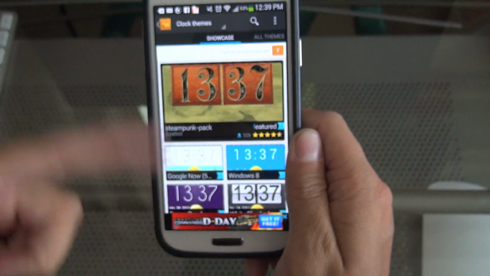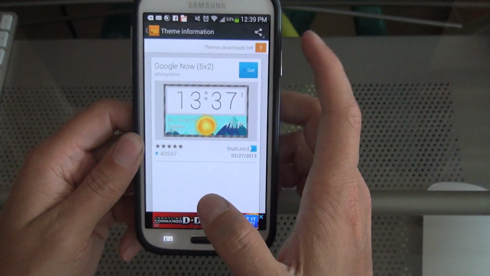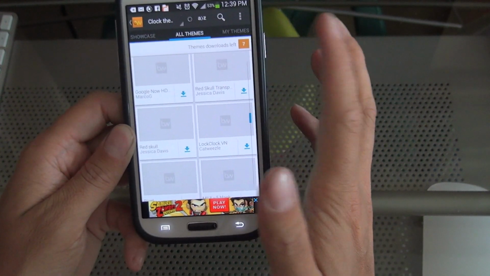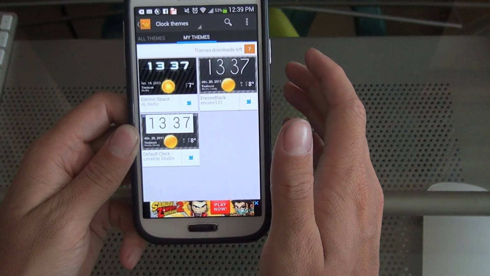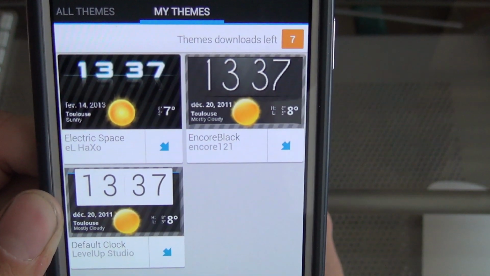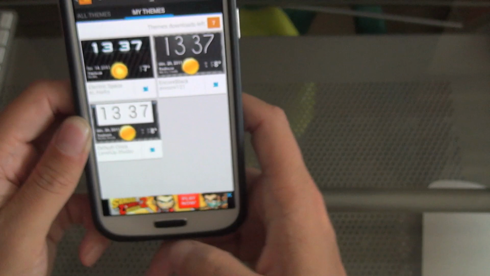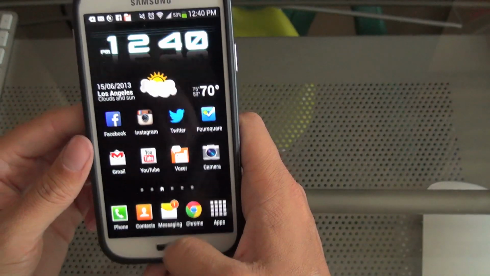This is the feature tab. You can see all the themes that they have for your clock and weather, and they have an all themes section where they literally have hundreds of themes. The one I'm running currently is the electric space for the clock, and the weather widget. I don't even remember the name of the theme, but you can change the themes.